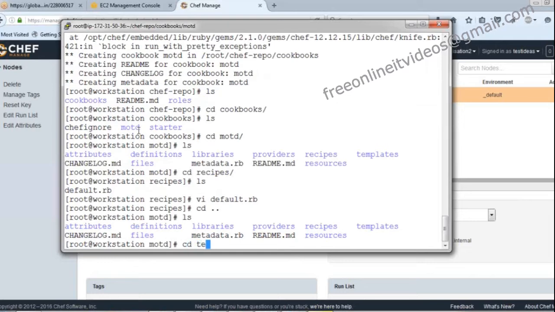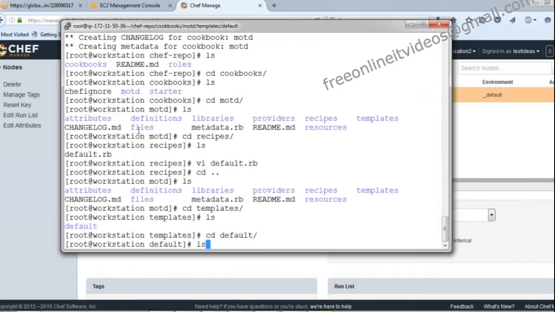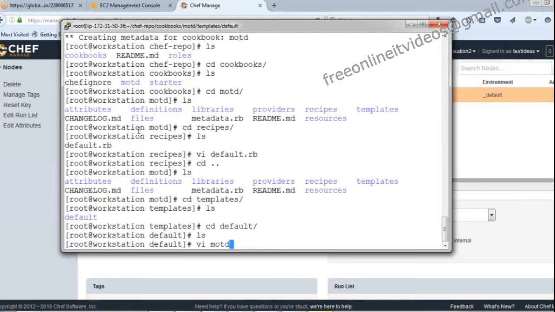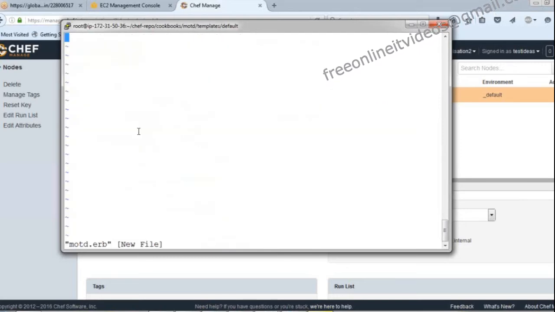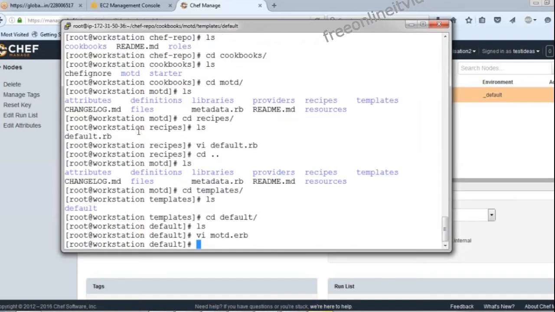We have templates. cd templates, cd default, vi, we don't have anything here. motd.erb. This is what I've written, right? Inside: Hello. This is a sample motd file. Okay. Done. I've created a motd.erb file.